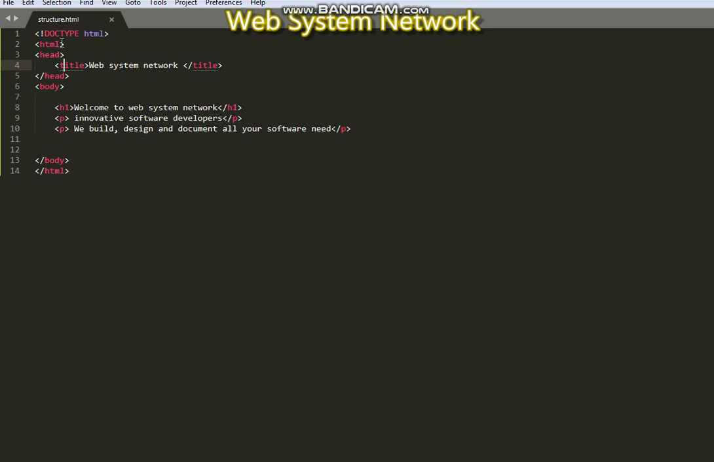Just type this in your IDE, whether you are using Visual Studio, Sublime Text, or Notepad++. Whichever one you want to use is okay, but right now I'm using Sublime. So type this in your IDE, and then I will explain what it means.